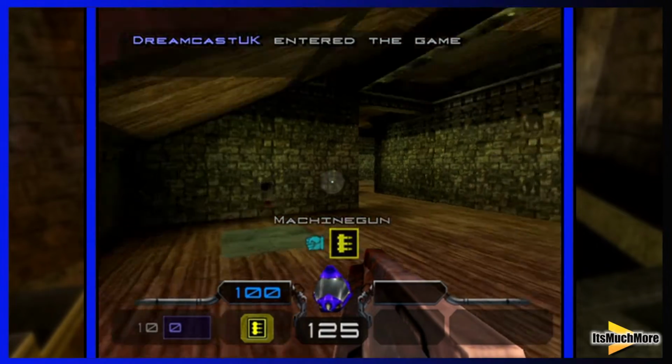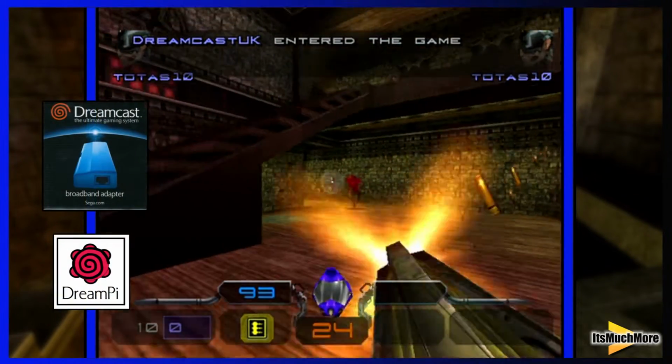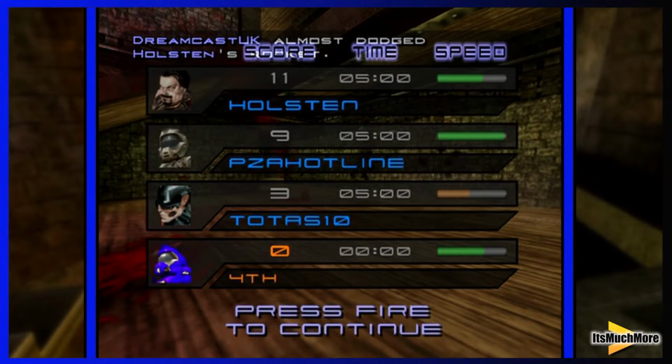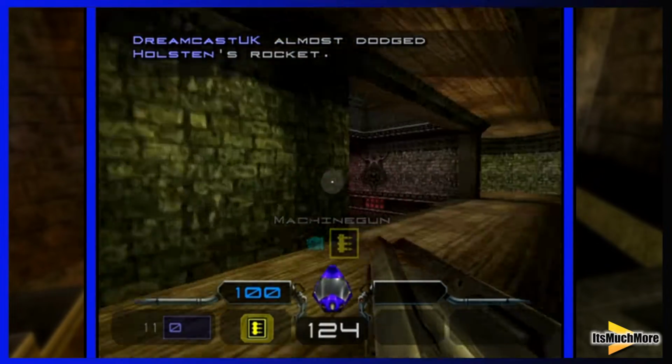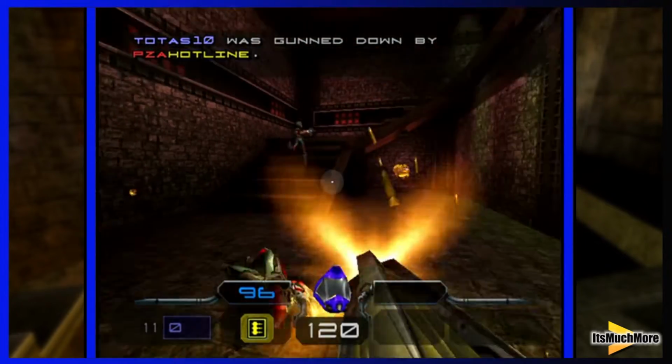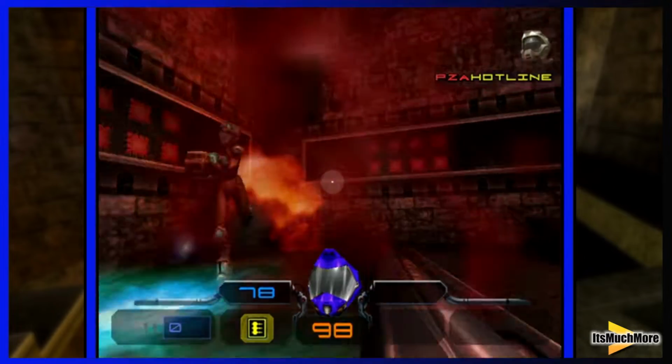We've now entered the arena. I'm using DreamPi to connect. It does support broadband adapter and I'll be using the control pad for gameplay. So now we're going to hear from the community talking about Quake as a series and also the online side of Quake 3 Arena on the Dreamcast.